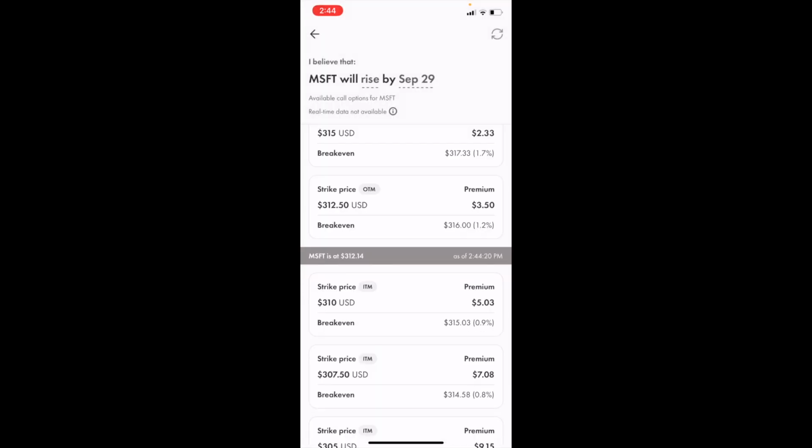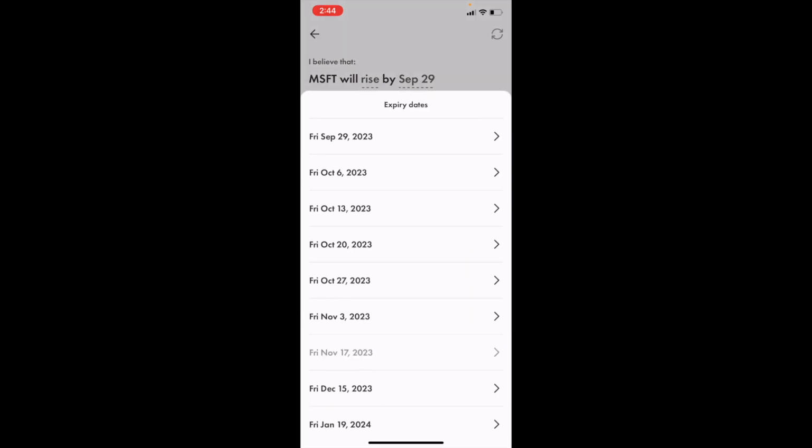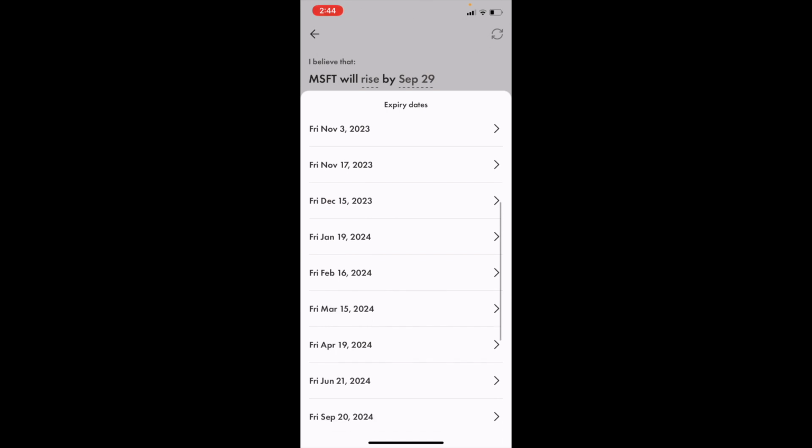Now if you want to change the expiry date, it's super simple as well. I just go to where it says by September 29th for me. Go ahead and press on that date. And if you want to change it to a future date, go ahead and do so on this screen.